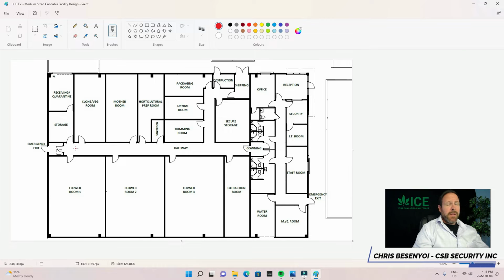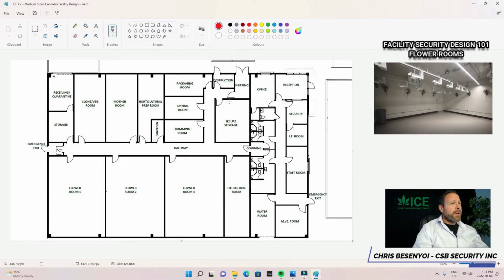Today we're going to talk about the flower rooms. We've already gone through the mother, the clone, reception, front entrance areas, secured storage, packaging, drying, and trimming. Go ahead and watch those. I give little tips and tricks along the way. Today we're going to talk about the flower rooms. I'm going to combine all three of these rooms because they're all the same, so I'm not going to do different videos for each. Nonetheless, there are security considerations we should talk about for each room specifically.